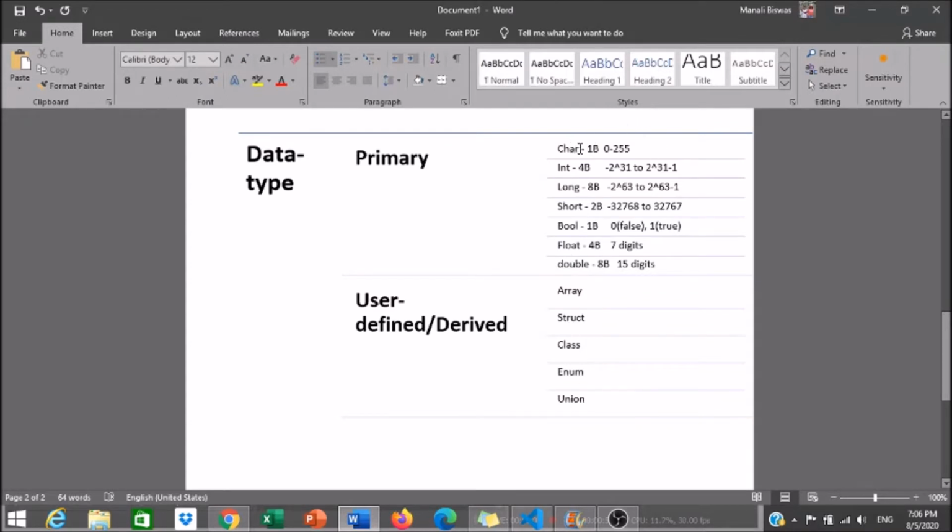First we have char. Char is a single character. The char data type can store a single character and it occupies 1 byte, and it takes ASCII values from 0 to 255. Int has a size of 4 bytes in memory, long has a size of 8 bytes, and short has a size of 2 bytes. So these are the ranges of int, long and short. These are the ranges up to which we can store values. And what are int, long and short? They are basically integers. Int stands for integer. We store integer values there.